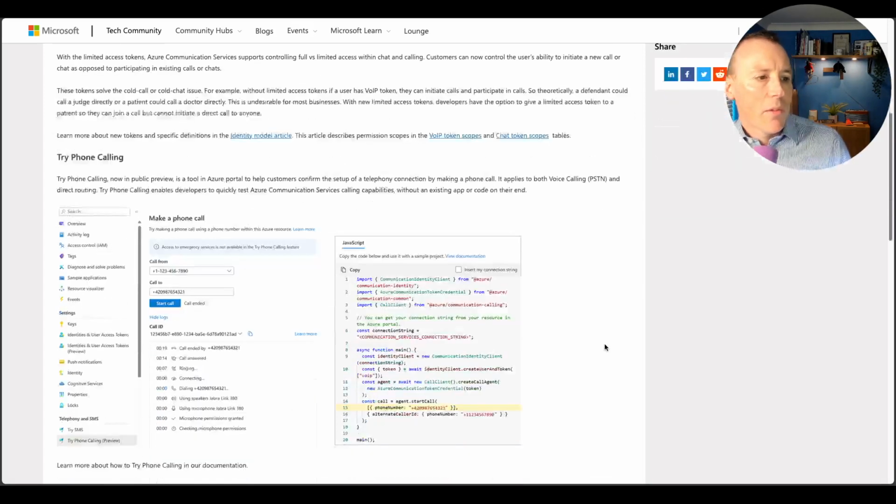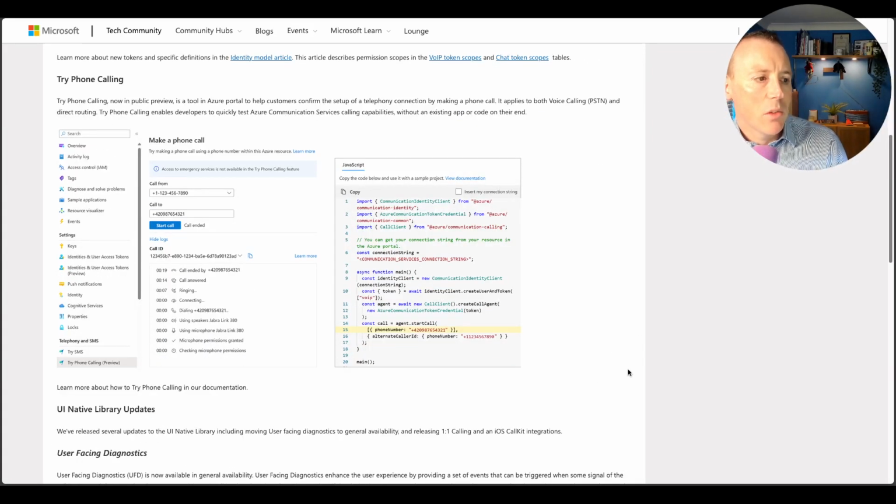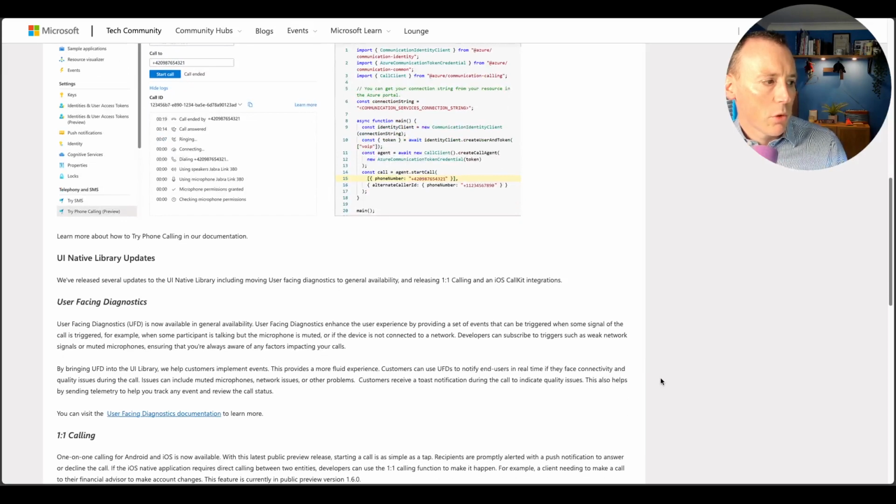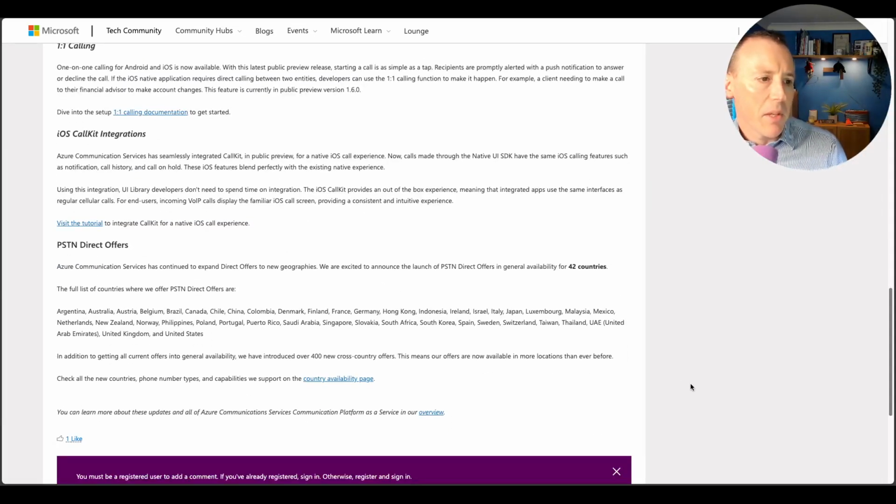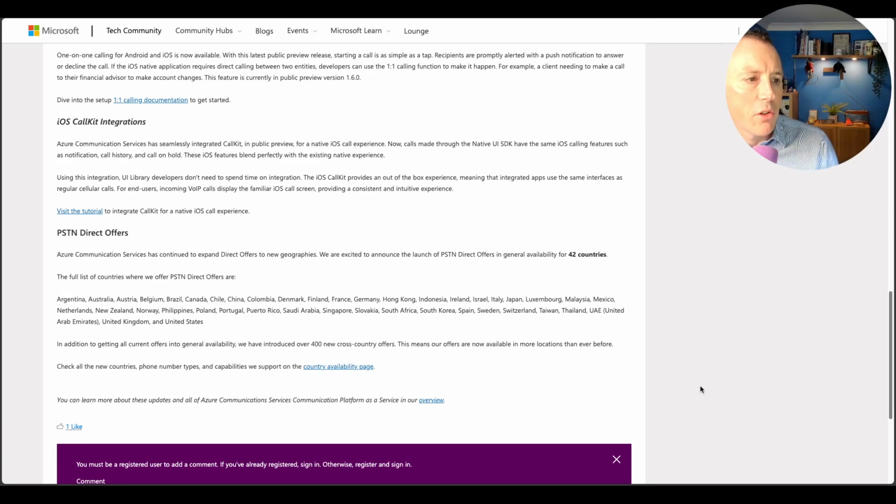So that's cool. They've got this cool try phone calling feature to make it easier to onboard phone numbers and make sure they're working, like testing in the Azure portal, which is all cool. Some diagnostics and some other bits and pieces as well, including 42 countries now in GA for PSTN Direct. So a ton of innovation happening over on the Azure Communication Services side, which is good. It's great to see because sometimes, especially recently, Copilot does take a lot of the oxygen out of the room, and it's great to see that these teams are continuing to push forward with other important innovations and updates as well. So that's really good to see.